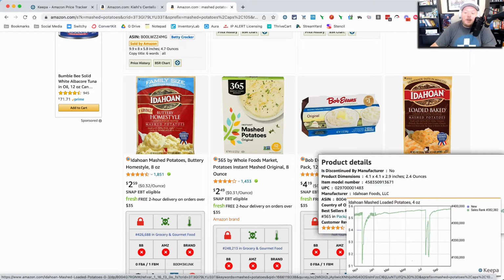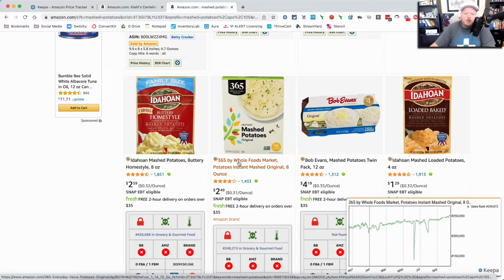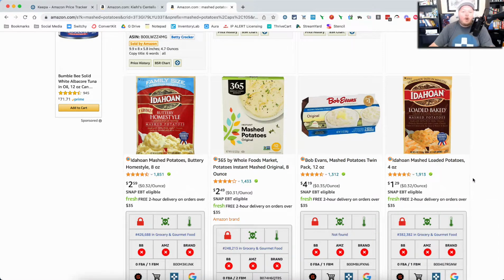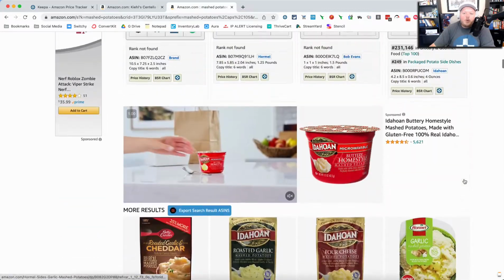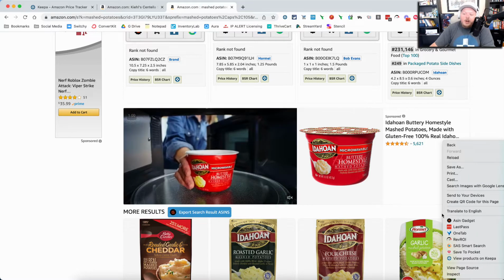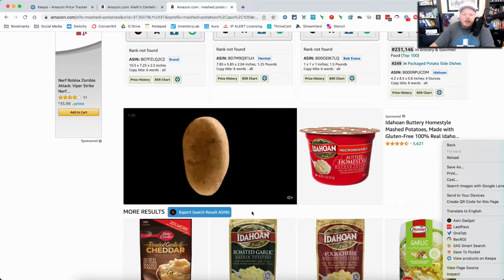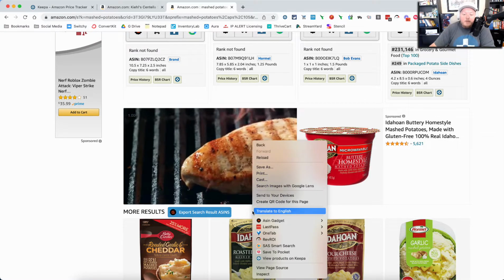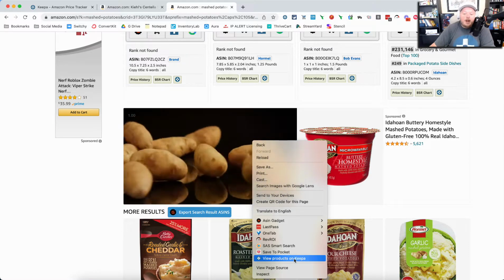Now, there is another option. And you can see we can scroll over these titles and we can pull up Keepa graphs and things like that. However, maybe you kind of want to see all of this data in one go. Well, what you can do is right-click on the page, and you're going to see, actually, let me right-click a little over in the middle here. If we right-click, you're going to see View Products on Keepa.